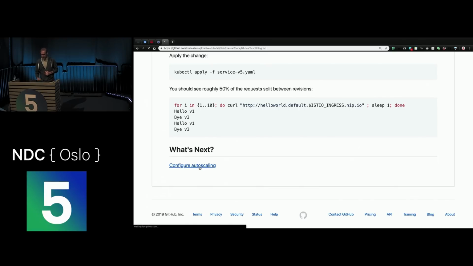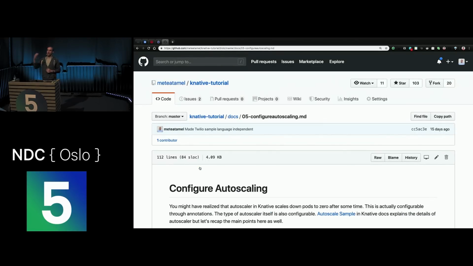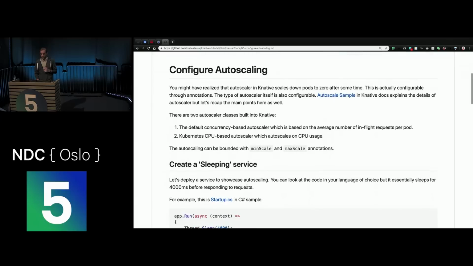Now, this auto-scaling, like scaling down to 0 and scaling up to n, is all configurable. And the actual auto-scaling type is also configurable. So let me show you how that works. But before I do that, let me deploy a service. And let's try to load the service. And in the meantime, I'll explain auto-scaling. And then we can come to our service and see that it's actually auto-scaled.